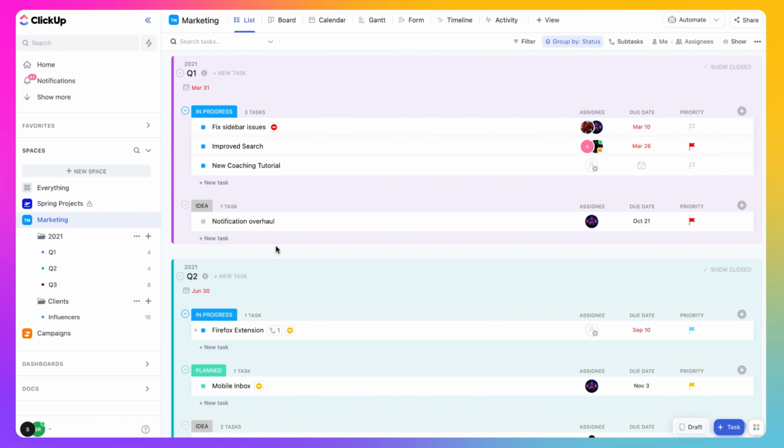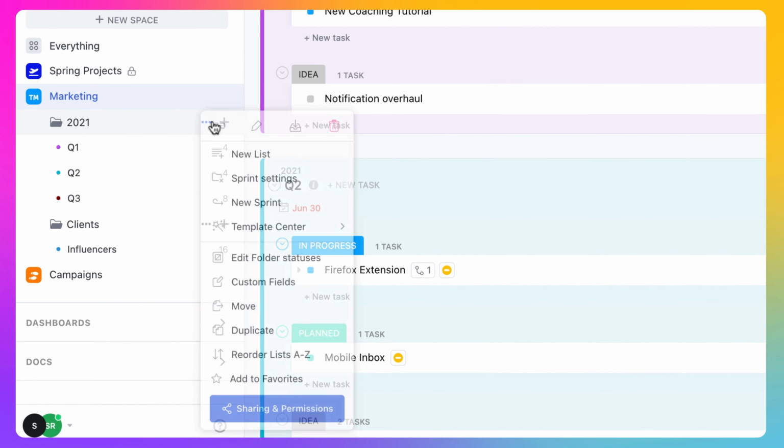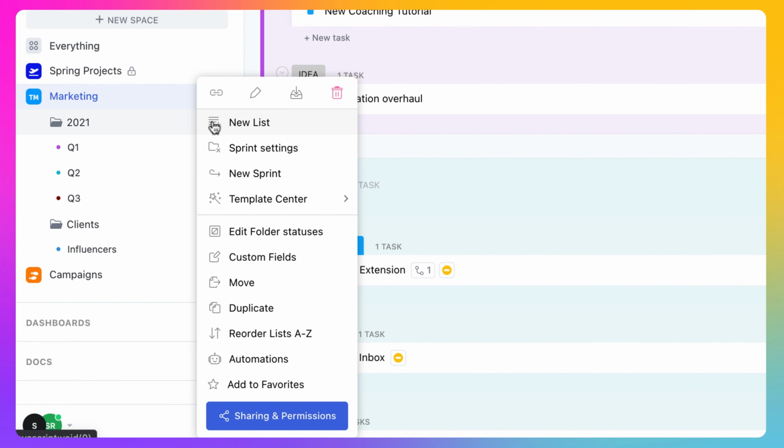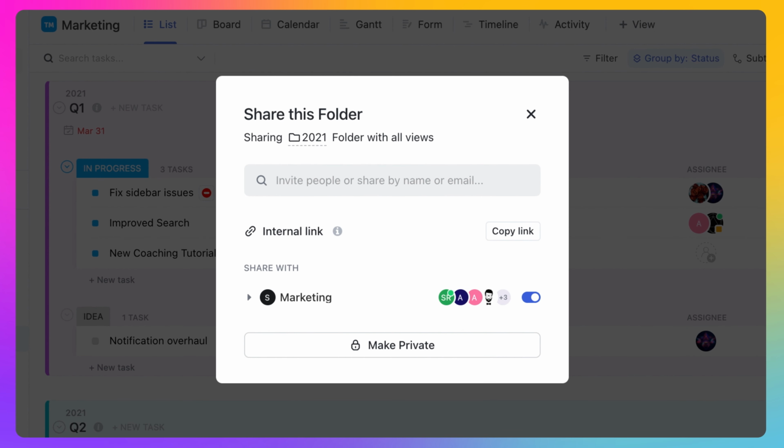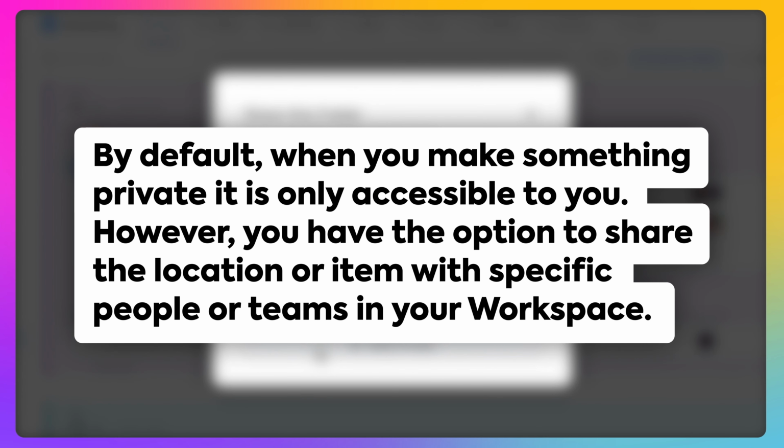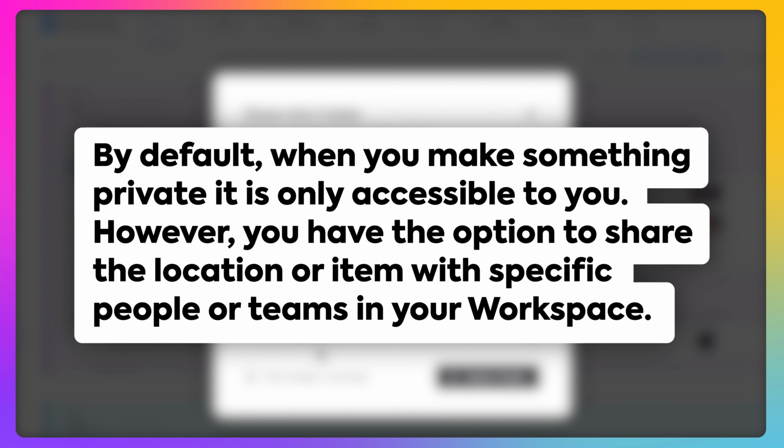Now let's walk through an example of providing access at the folder level. Let's start by clicking on the ellipses menu on a folder and open the folder settings. When the menu opens, scroll down and select Sharing and Permissions settings. Let's start at the bottom with the Make Private option. Whenever you make something private in ClickUp, by default, it is private to you. Nobody else can access it.